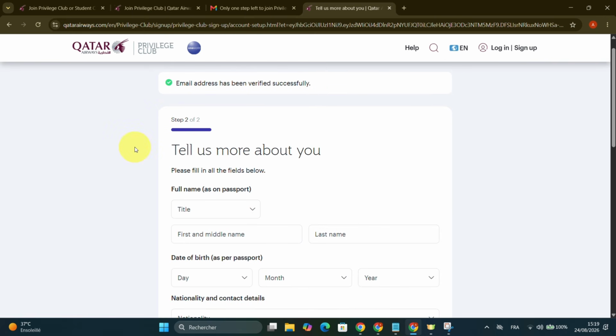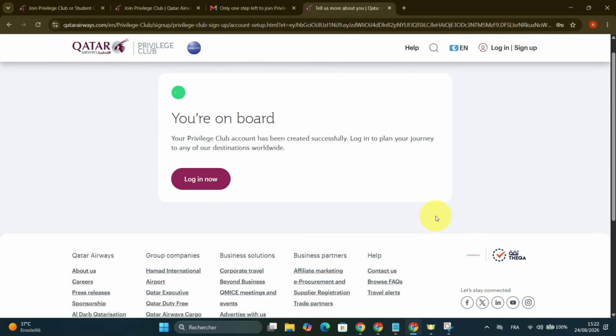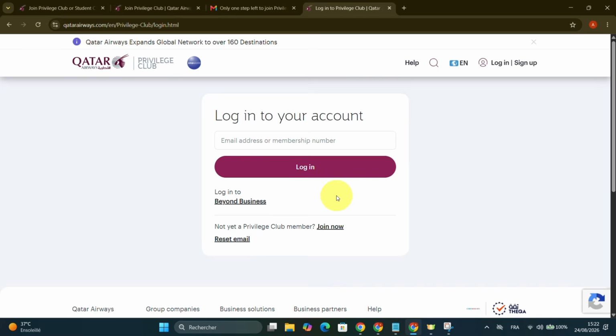Next, fill in your personal information and click Submit. That's it. Your Qatar Airways account has been created. Now click Login Now and sign in with your email and password.